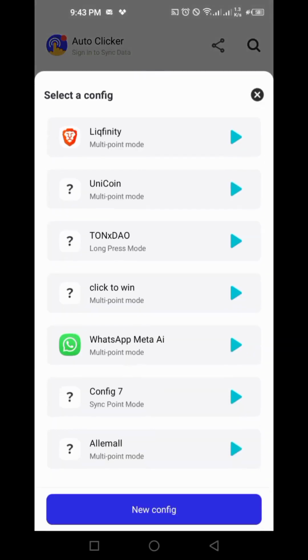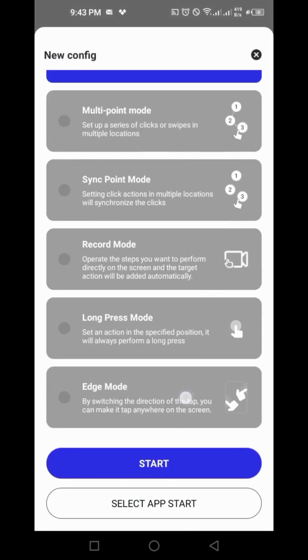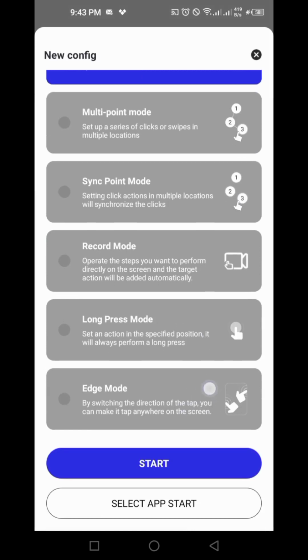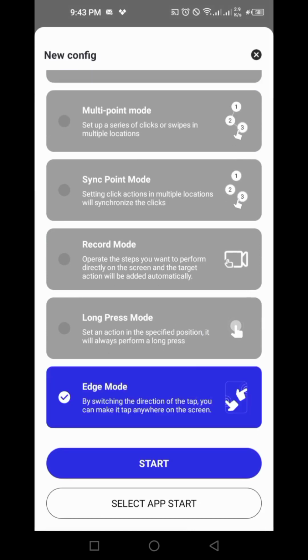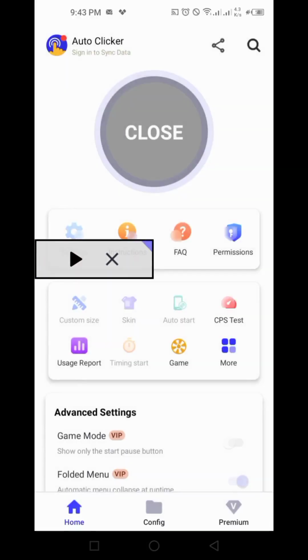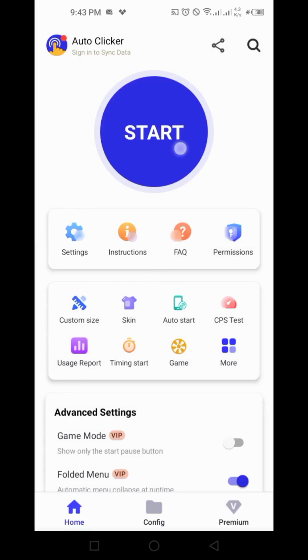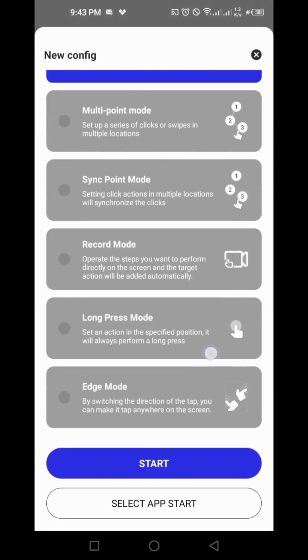So for this last one, this edge mode, this one is not really necessary like that. In fact, I don't even know how it really works yet. I don't even use it, so it's not really necessary. So that's how to make use of the auto clicker app.